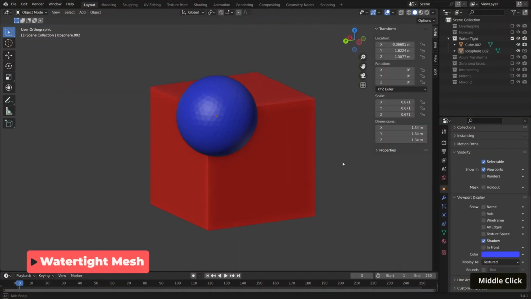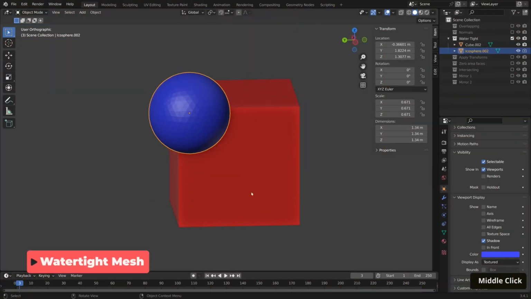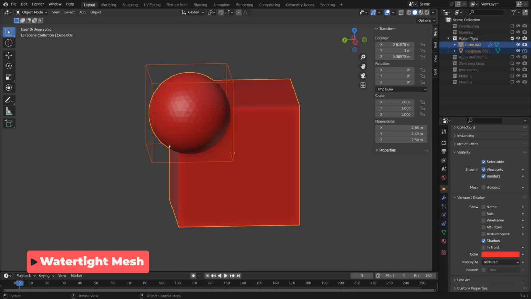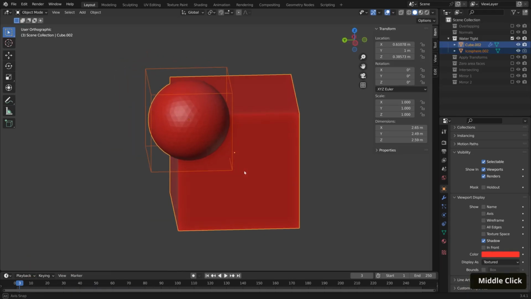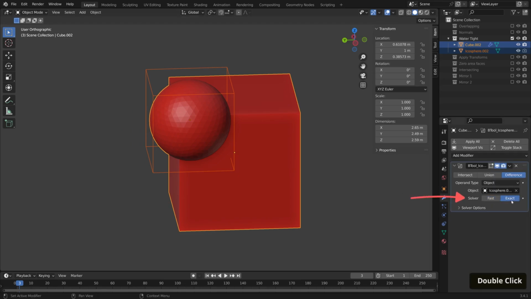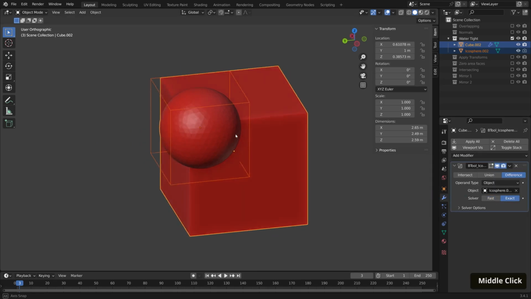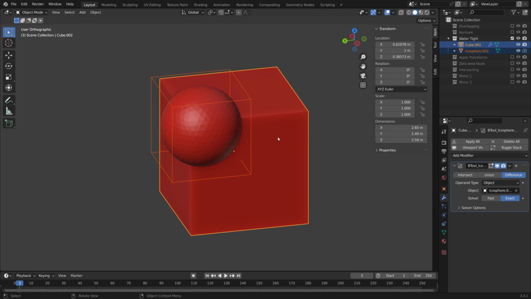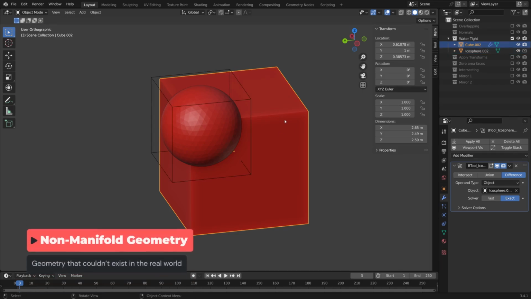Okay, time for our watertight example. So again, cutter, and then the modified, Control-Shift-B, and difference. Now, this doesn't look like a difference to me, and switching solvers doesn't do anything. So what's the issue? The issue is that our cube mesh here is non-manifold geometry.